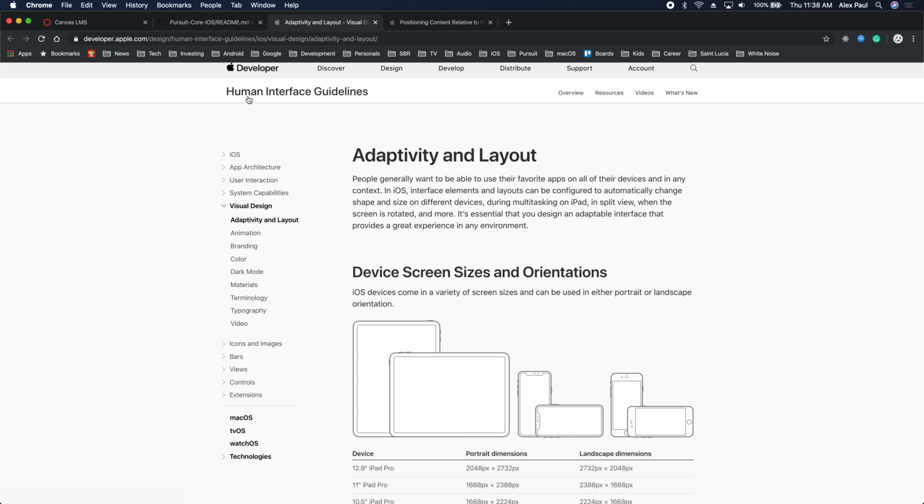So this is coming from the Human Interface Guidelines, better known as HIG, right? So if somebody asks you, have you read the HIG before? They're referring to the Human Interface Guidelines. What is the Human Interface Guidelines? Apple came up with this documentation to let its developers know the best way to design the UI, right?